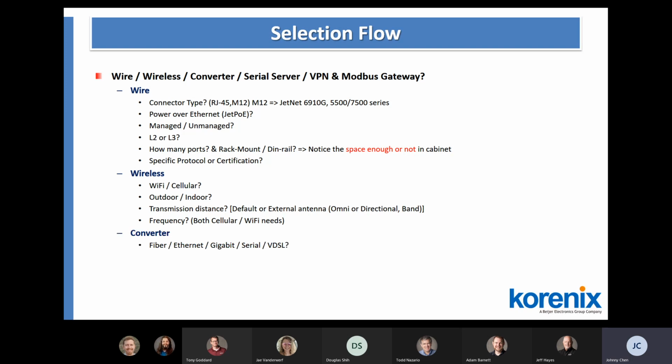Okay, so next one is the converter. Converter is easier than the other products. You just confirm with the customer what kind of media they need and choose the right product for them. And for the serial server, the VPN connection and the mobile gateway, we only have one product right now, so we don't have other choices in the selection.